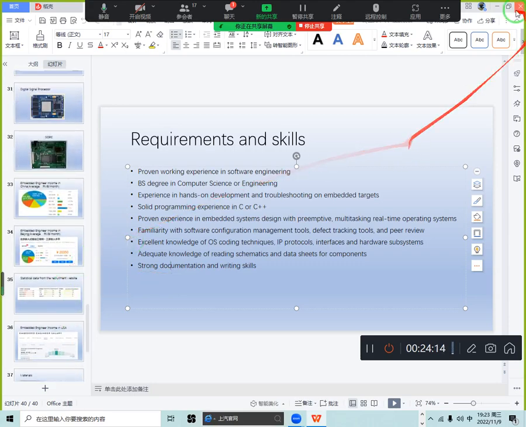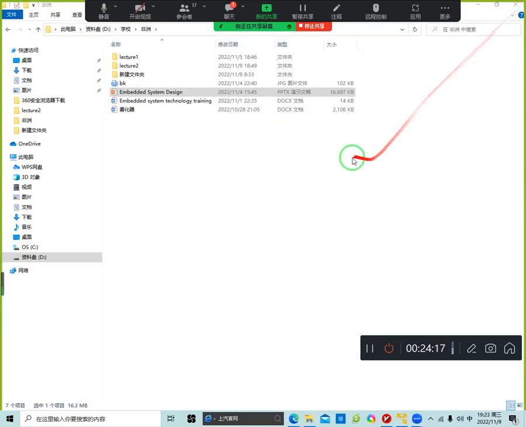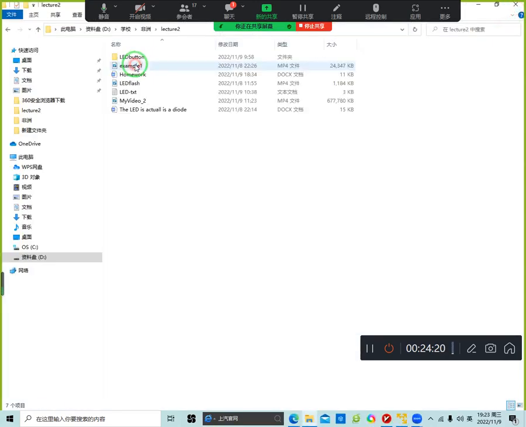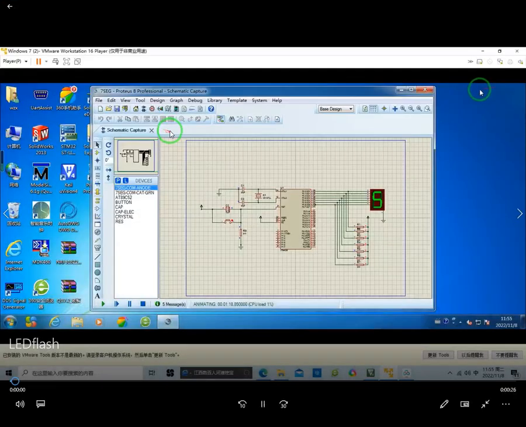Okay, these are the topics which were left from last time. From this lesson, we will learn how to design an LED flash based on Proteus. So first, you need to install Proteus, and after you install it, you also need to install MDK ARM. This video, you can see this video. I can demonstrate.